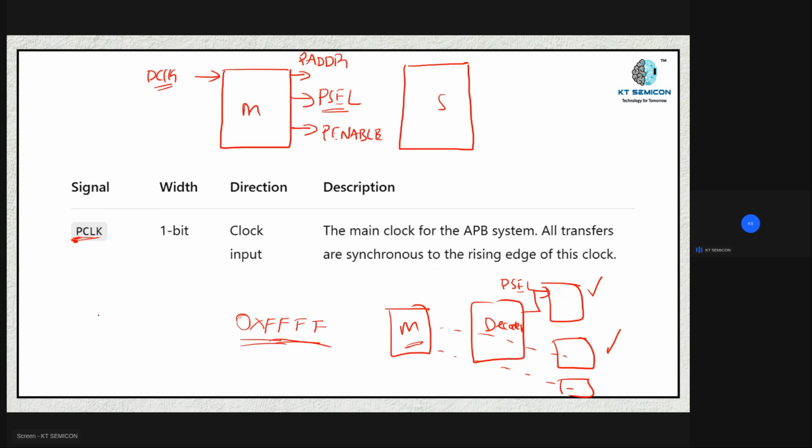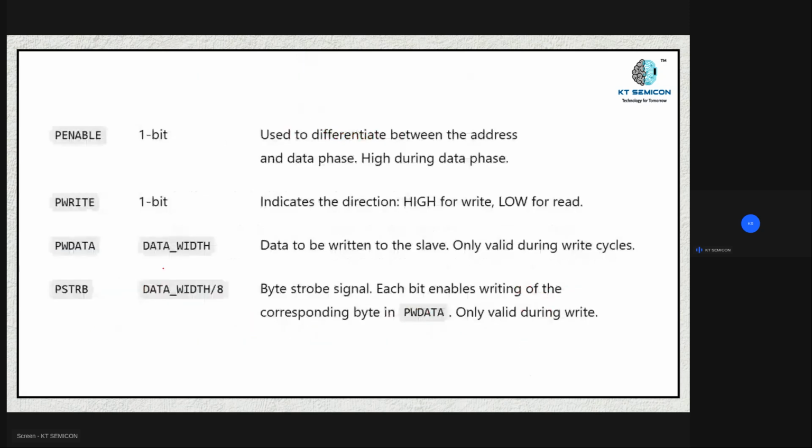Now, next we are going to have one more signal, which is known as PWRITE. So, what do you mean by PWRITE signal? This PWRITE signal is used to decide whether to perform a write operation or a read operation. If PWRITE is equal to 1, then it is a write operation, and if PWRITE is equal to 0, then it is a read operation.